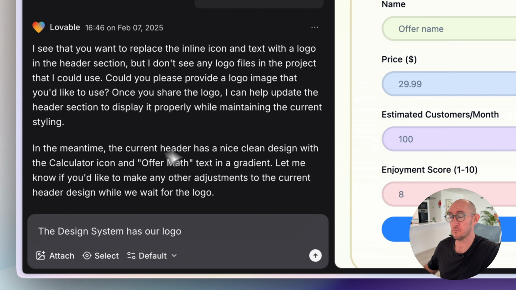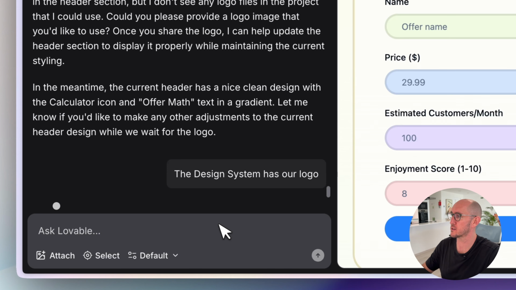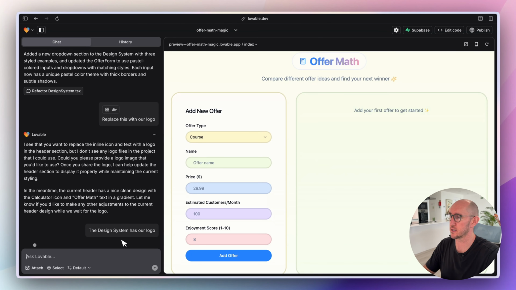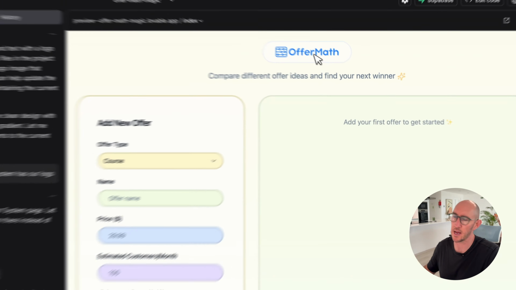Okay, as you can see, it didn't add our logo, and it should know that we have our logo in our design system. So I'm just saying the design system has our logo, so it can remember that it needs to reference that page to find these different elements that we have already set up ahead of time, so we don't have to keep giving it the element or going to find the URL somewhere. And just like that, it found our logo in the design system and it added it.